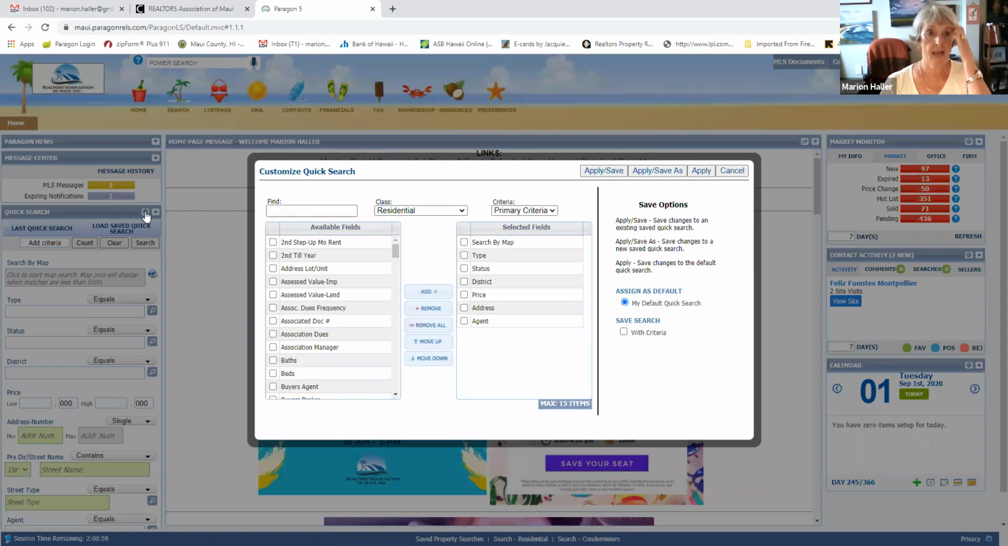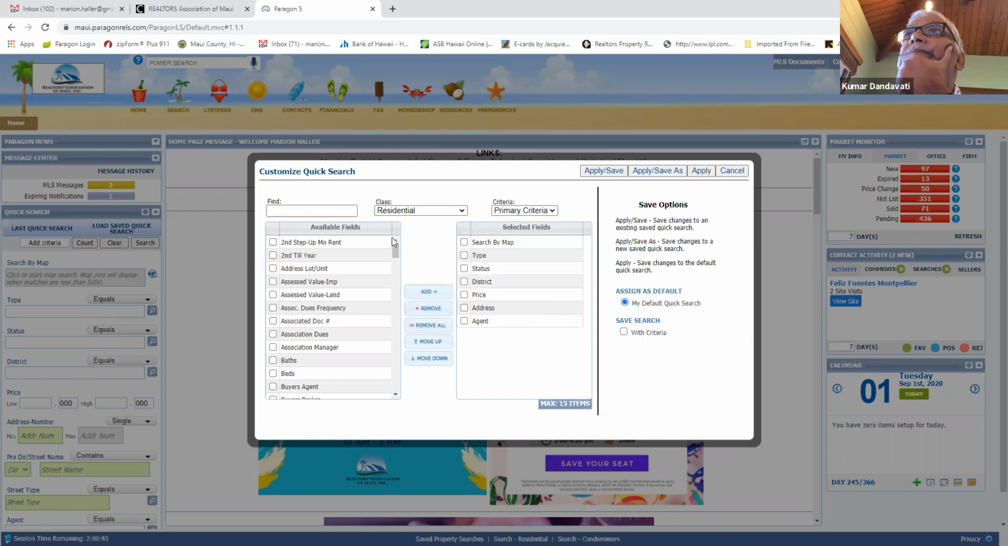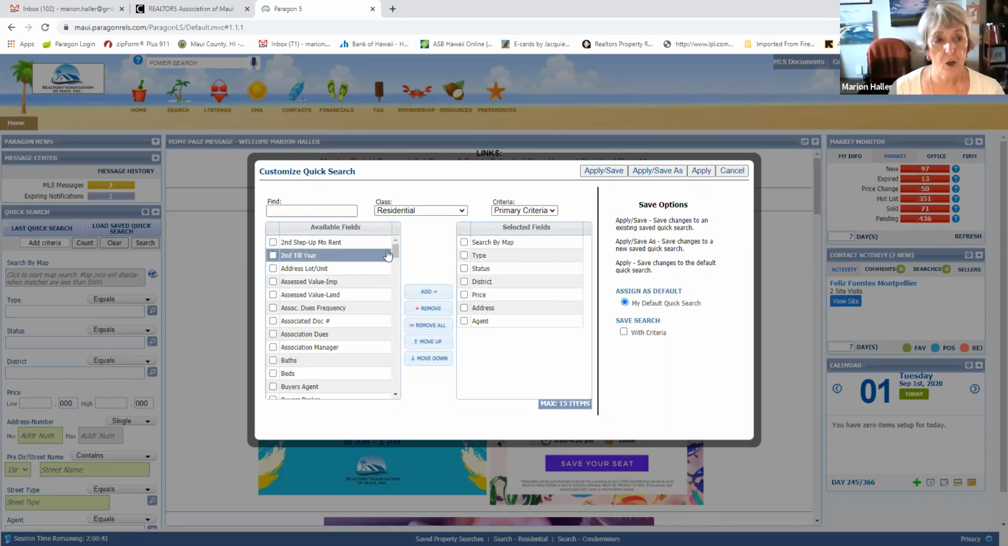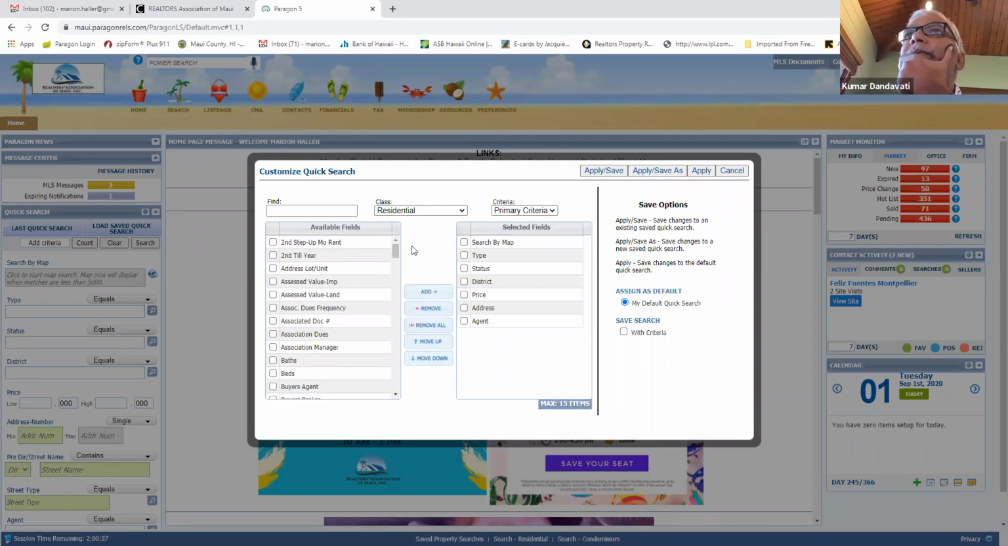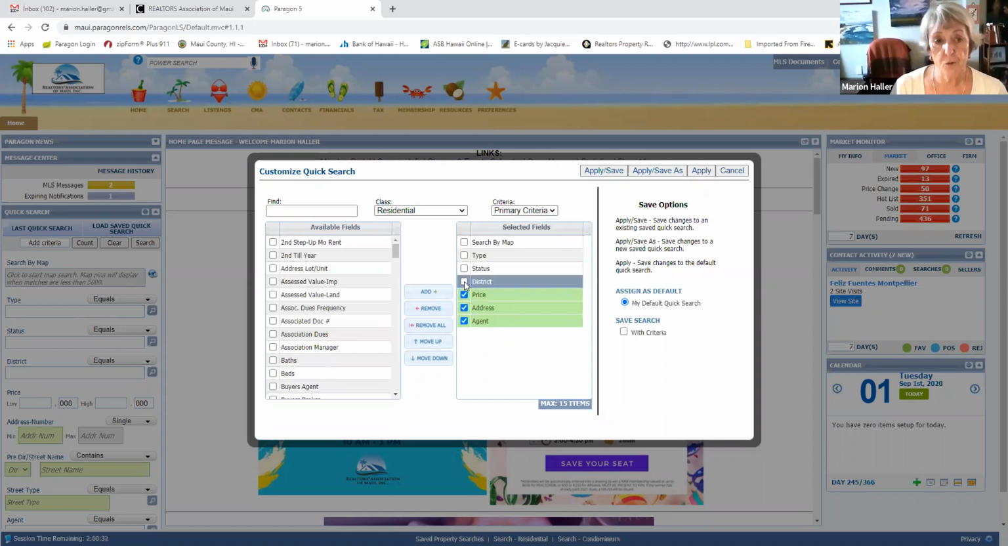And this is how you customize Paragon. You can now see all the things that are on your screen appear in the right-hand column box. On the left-hand column box are all the things that could be there. Look how long this is. So what you now want to do is check the things that you do not want, and you're going to remove them.